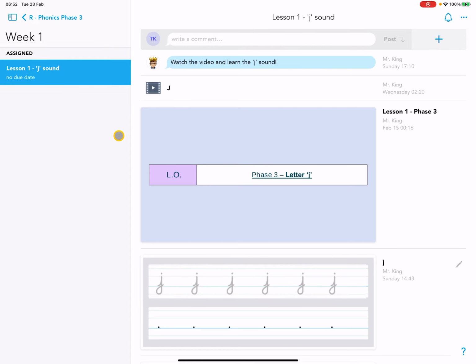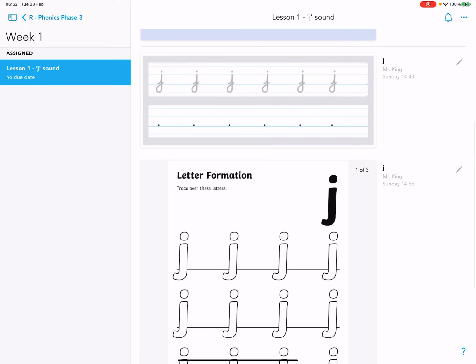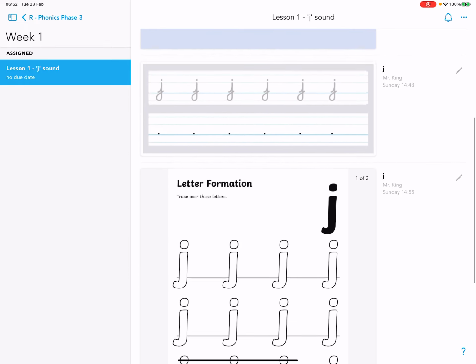Now, something that's really cool about Showbie is it lets you draw and write straight onto worksheets. So in Mr. King's phonics lesson, he's got a nice comment here. Look, it says watch the video and learn the J sound. So we can watch the video again by clicking here. He's added the PowerPoint. And if we scroll down, he's added a few little worksheets if you want to do them. Now, which worksheet shall we do?